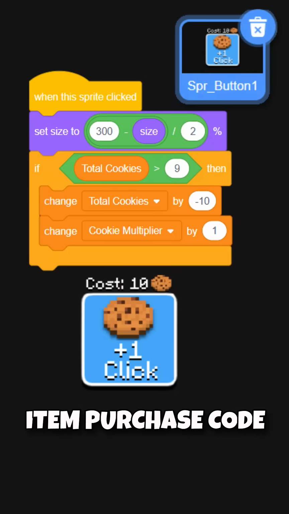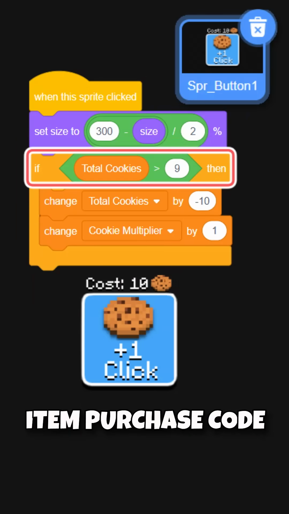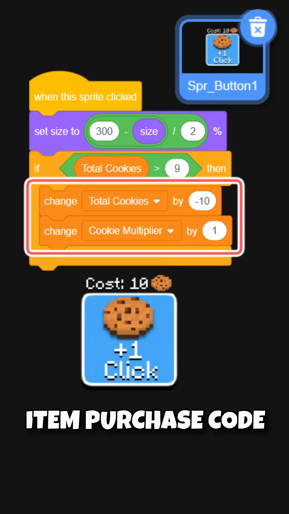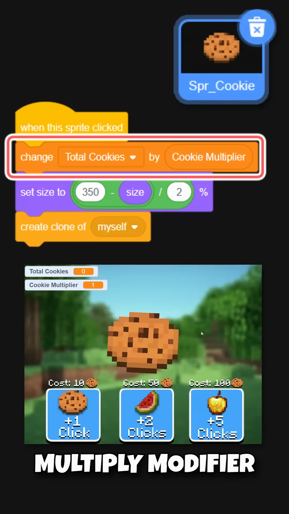Basically, we can check to see if our total cookies count is above or equal to the shop price. Then if so, we can subtract the cost from our total and increase a new variable called cookie multiplier. Finally, replace the 1 in the original clicker code with cookie multiplier.